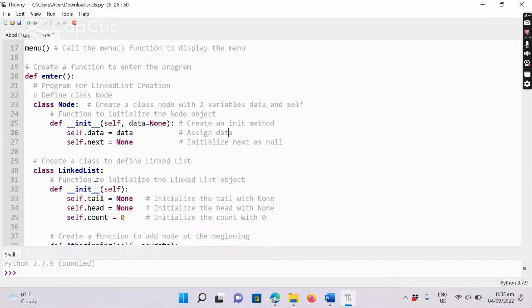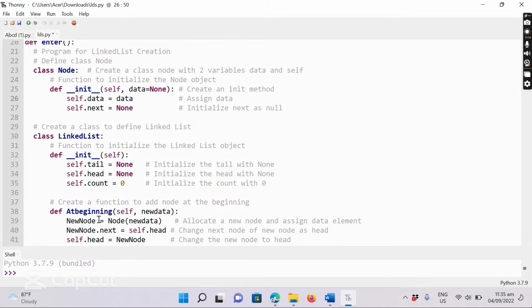Create a class LinkedList. Define a function to initialize the linked list object. First, initialize the tail with None. Then initialize the head with None and initialize the count with 0.